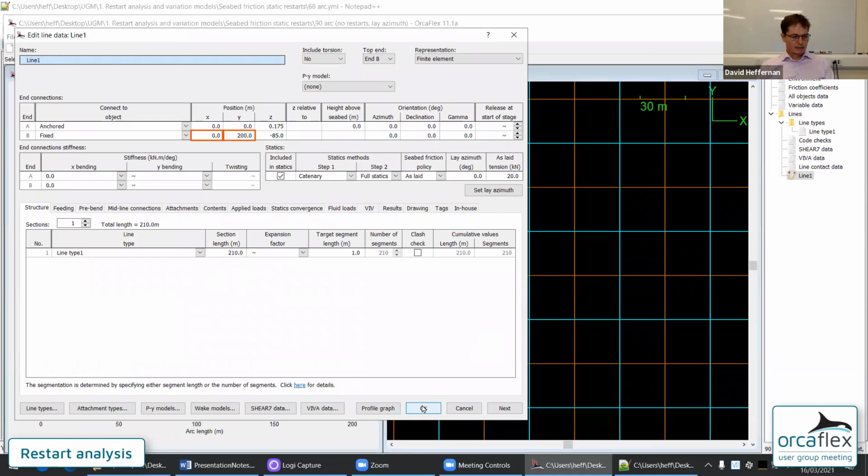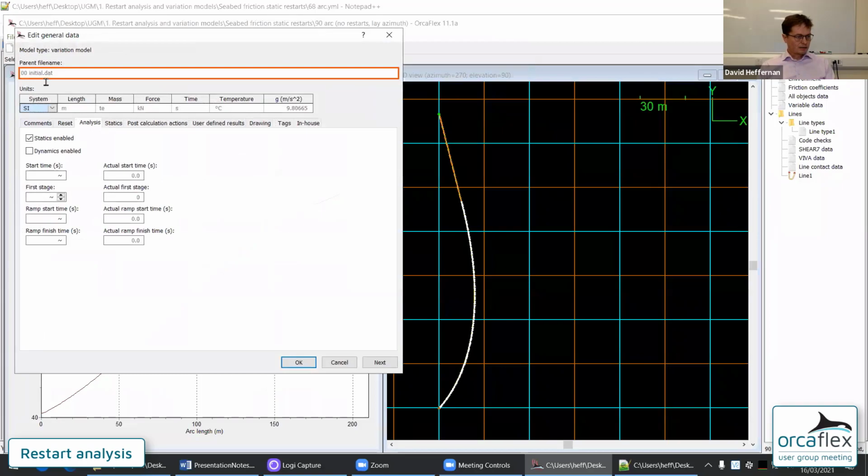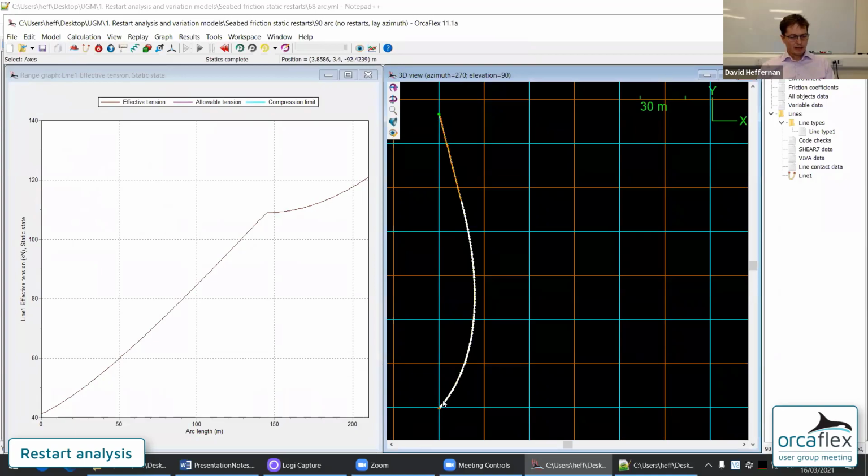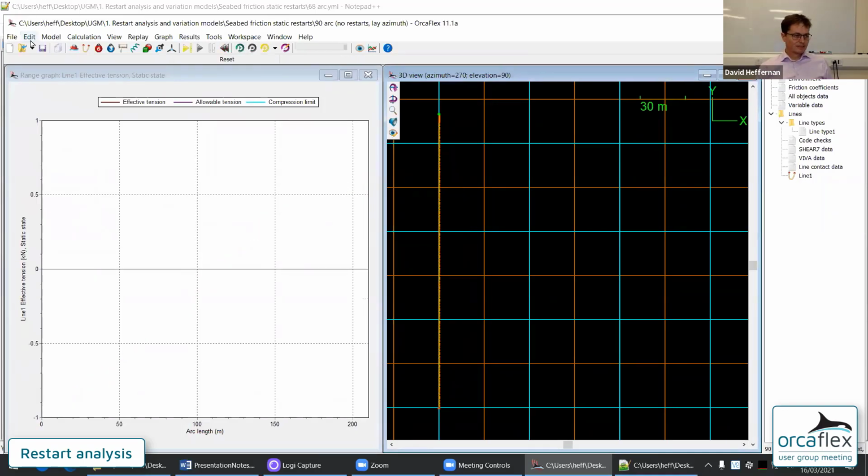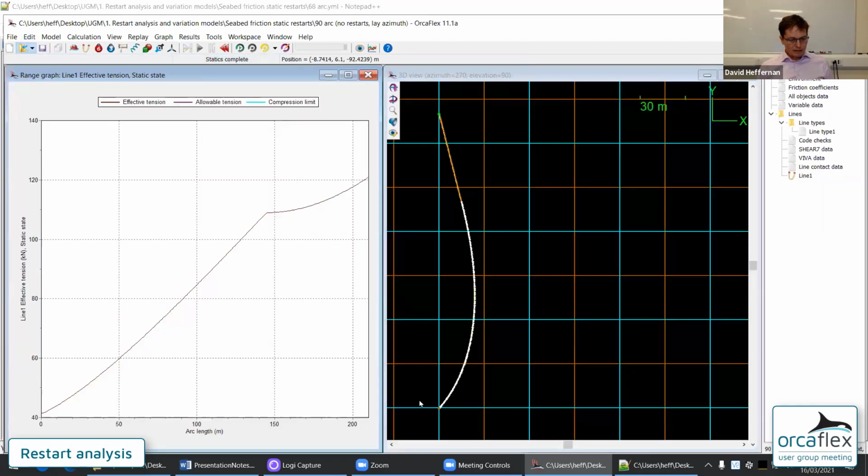This analysis I'm doing as laid, lay azimuth 0 degrees, so it's along the x-axis. It's not a restart analysis, it's just a single shot static analysis. And the lines, each node has a friction target position that is where it was in the reset state. So, well, yeah, it's not great. It's along this x-axis. So the nodes act towards the x-axis.